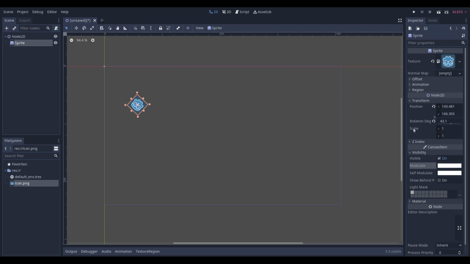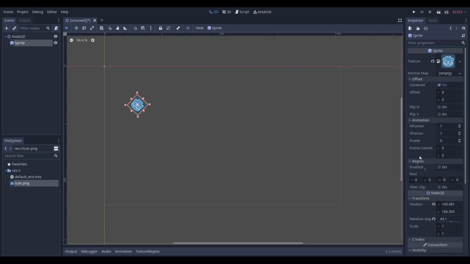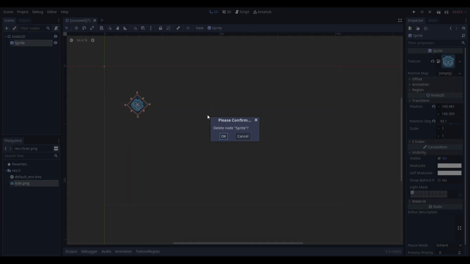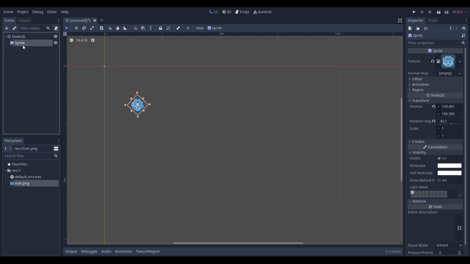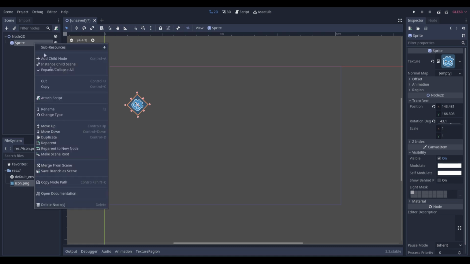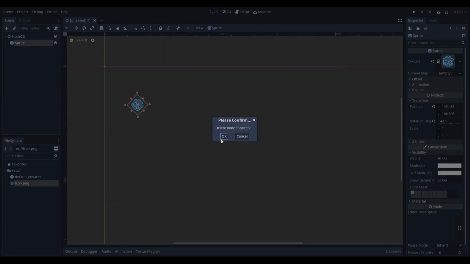Usually in tutorials, people go around and talk about every single thing, every other tab, but I'm not going to do that because it's just better to start with the basics. So now I'm going to get rid of the sprite because I want to actually make the game. I'm going to go over here and delete this node. You can just do that by clicking the delete key, or you can right click and delete node and get rid of it.